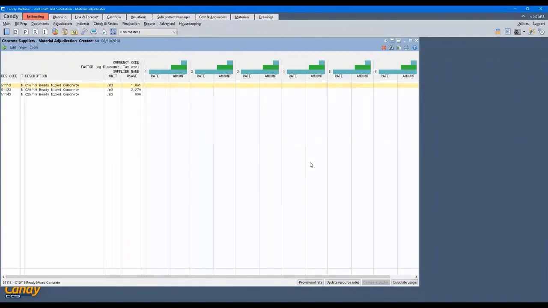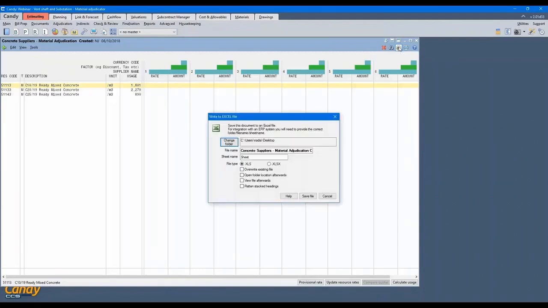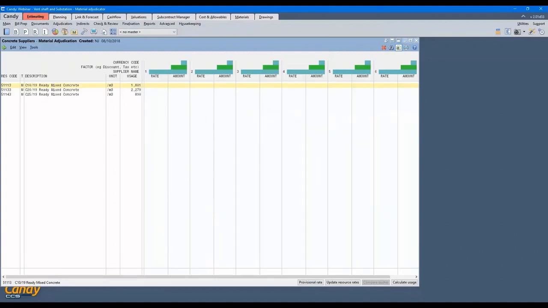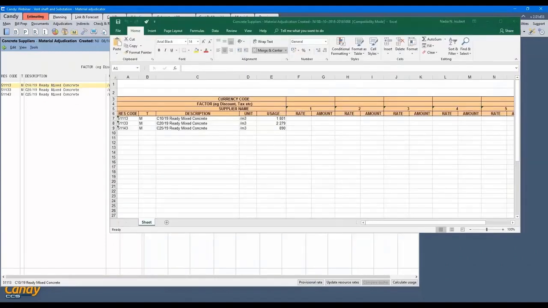This list may now be sent to the suppliers. By exporting the file to Excel, click on the Export to Excel icon, browse to the correct file destination, and select Save File. This list may now be sent to suppliers.